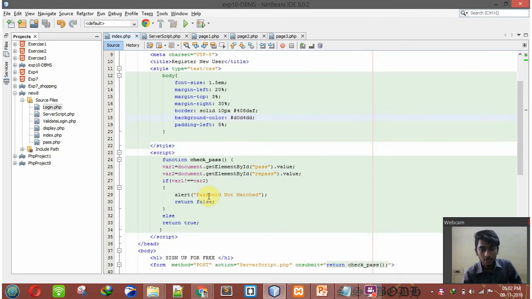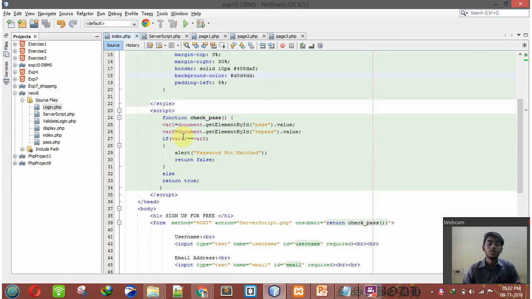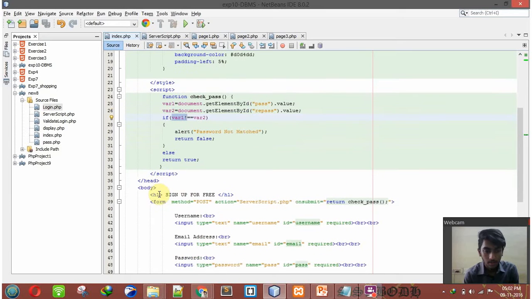Now my script starts. So here I have the function for check password. Here I have two variables, one to enter the password and one to retype the password. Here I check if both the passwords match. Here is the condition where one is not equal to two. If it doesn't match, we print a message saying password not match and we return false. Otherwise we return true. Then we end the script there.